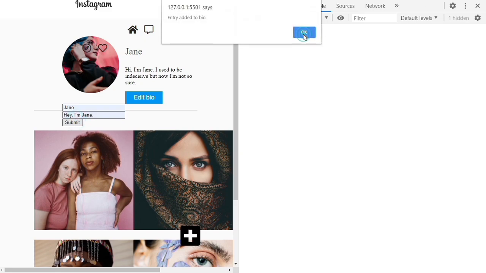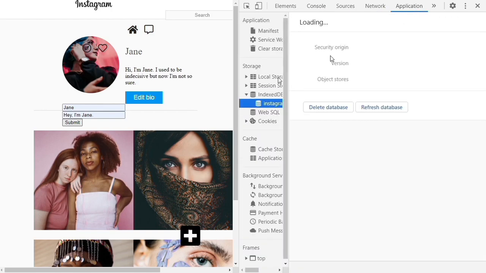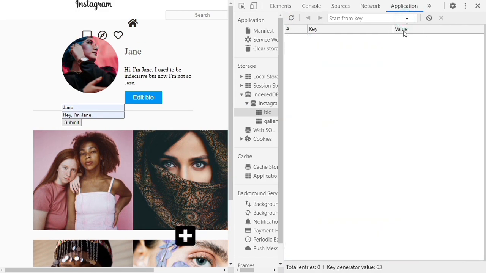Look at that, entry added to bio. And then go to application, IndexedDB should be the last one. Okay, let's clear the object store and try again. Okay, so we have Jane and then "Hey, I'm Jane", we submit and refresh. Okay, look at that. So bio name Jane, bio description "Hey, I'm Jane".